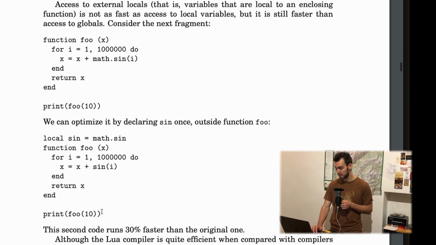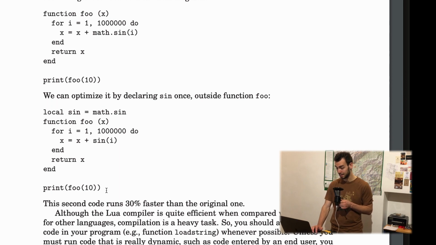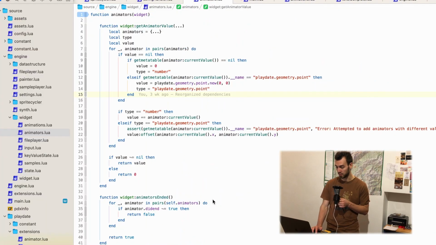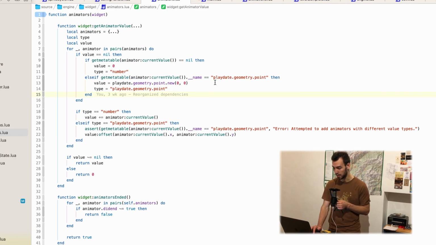When you run this, it does run 30% faster without the table lookup. So these table lookups are very expensive, plus the string comparison. I mean, I don't think that's crazy expensive. But anyways, it's not the fastest way of doing it. So what did we do?